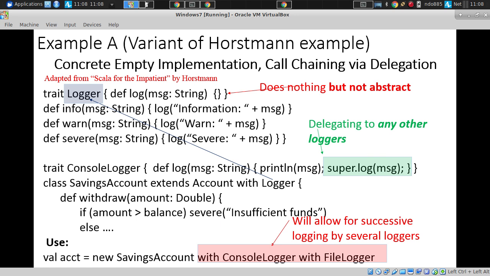It's going to do its job, it's going to do its thing, which is presumably writing out to a file, right? And then it's going to call off to console logger, which is going to do its thing, and it's going to call off to the savings account. True or not? Is it going to call regardless of whether you call super.log? So no, if you left out super.log, it would not in fact call.